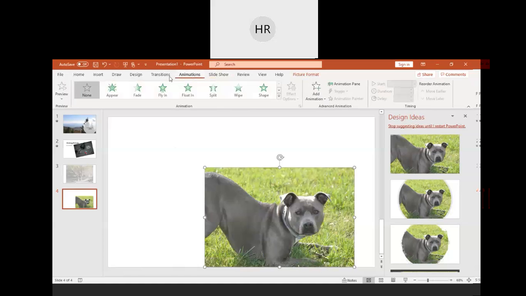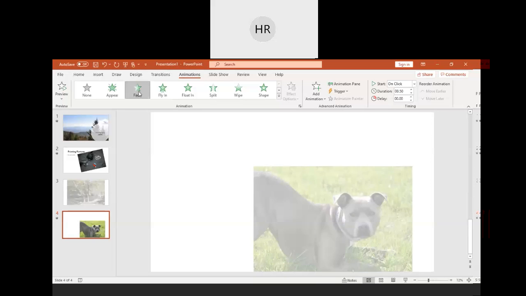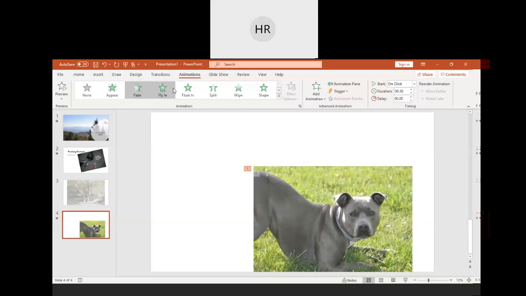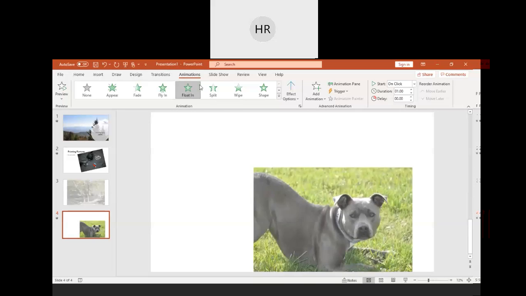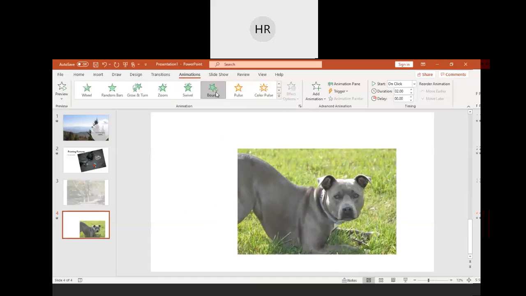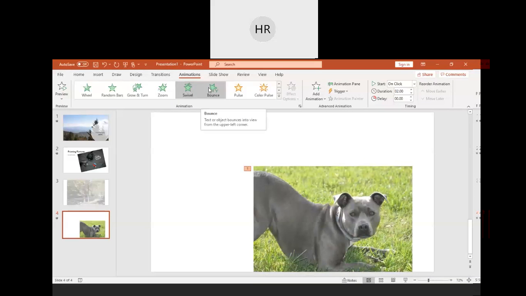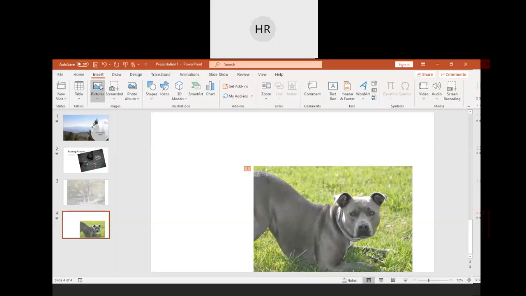You can go to animations and go through these, and you can, again, click on them and you'll be able to see the look of the animation as you go through. So let's see. And it doesn't only work on photos. You can also go in and add a text box.